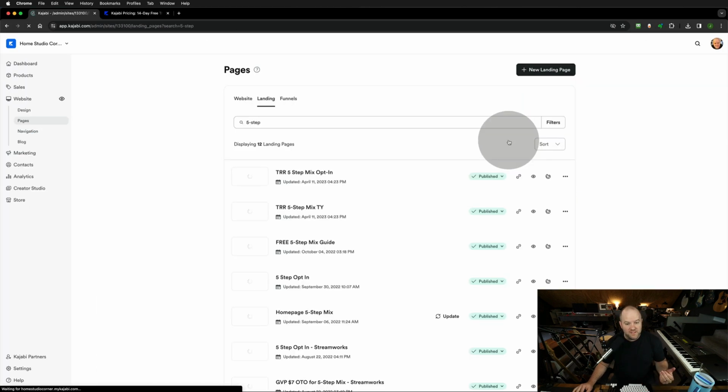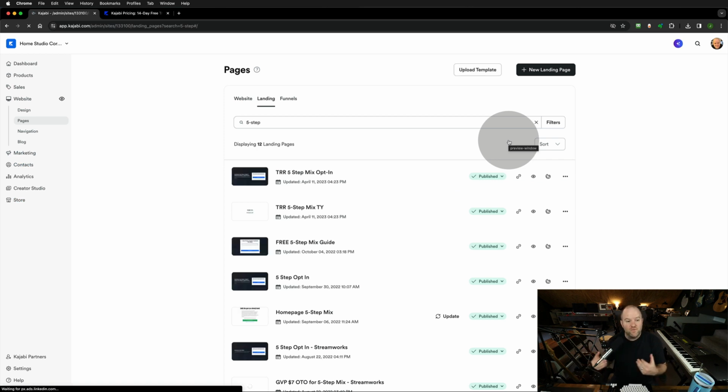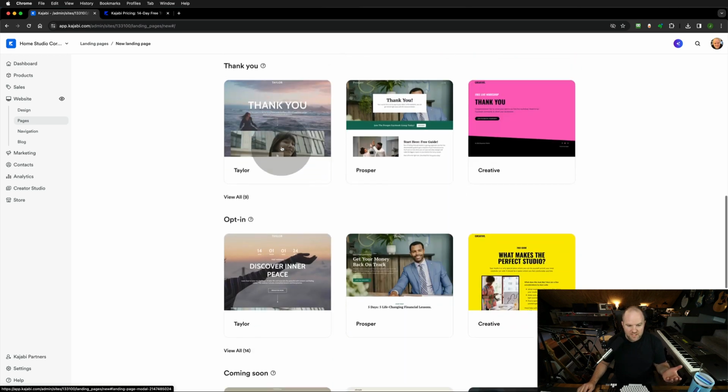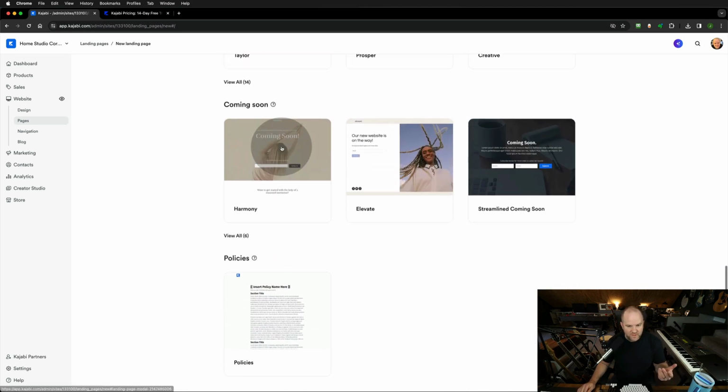That works for building simple landing pages to opt in for your first lead magnet. You can have it built within a few minutes. You can even use their templates that they have available, or they can even create one using their lead generation page wizard. All kinds of templates that you can use if you don't want to start from scratch.